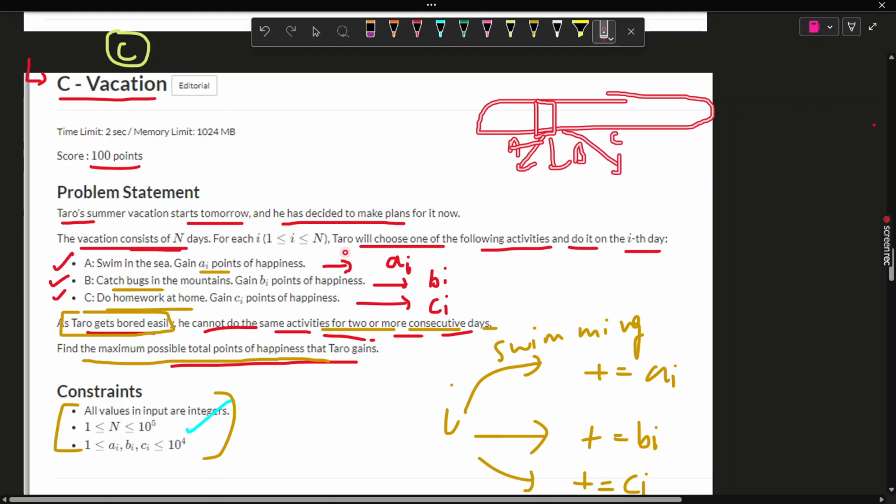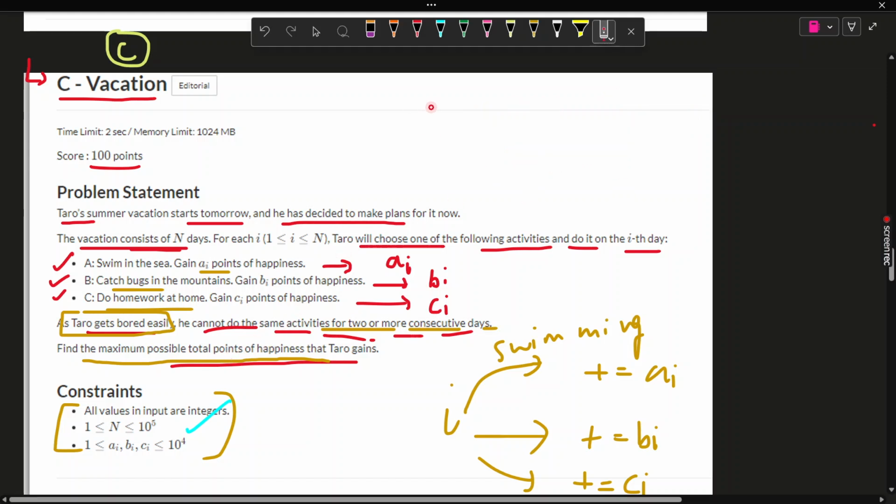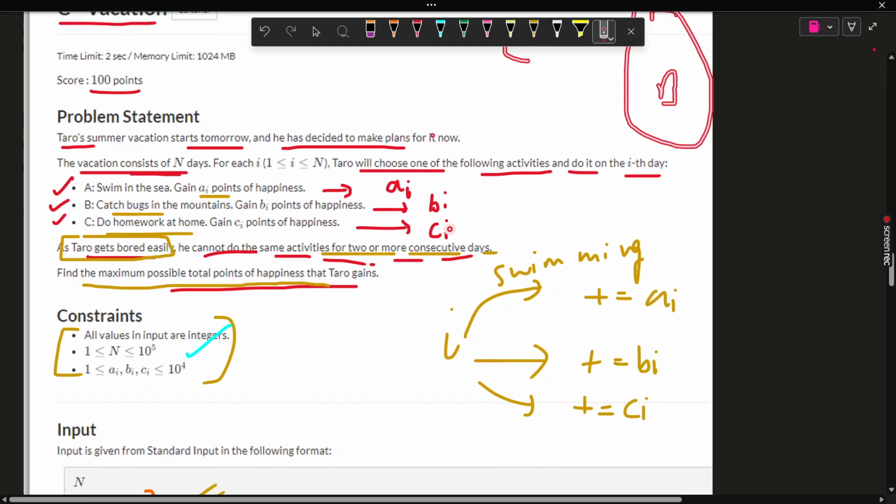And there is also a constraint mentioned in this problem that Taro can't perform the same activity on day i minus 1 and the ith day, right? If he has performed activity A on the previous day, he can't perform activity A on that day. He can perform only B or C on that day. If B is the previous activity, he can perform A or C on that day. If C is the previous activity, he can perform A or B on that day, right? So this is the problem.